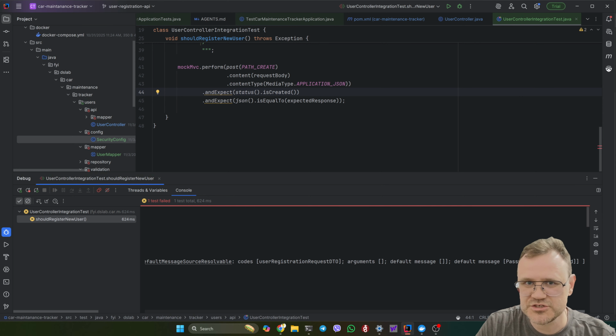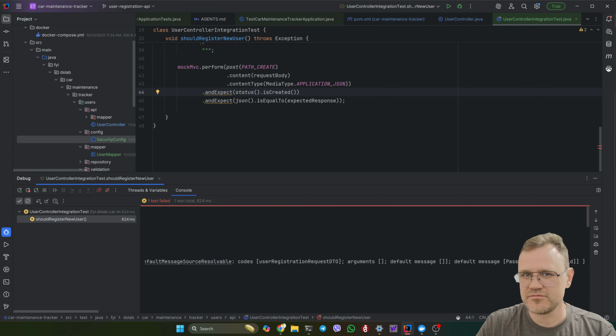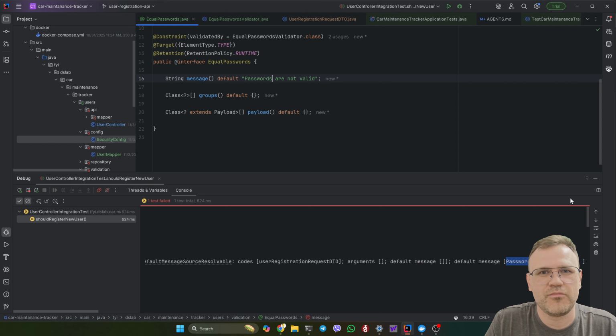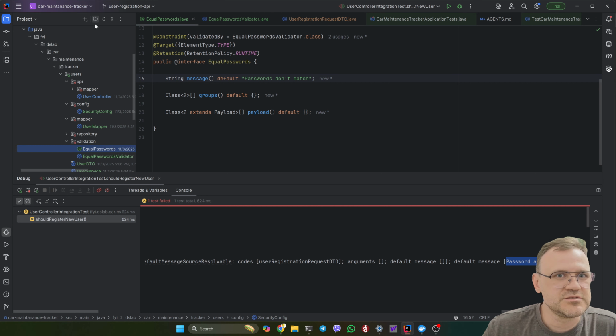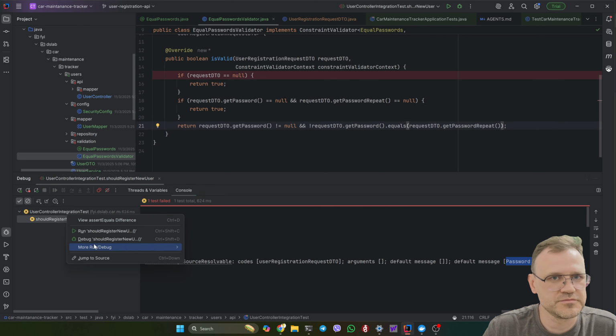Passwords doesn't match. Passwords are not valid. Maybe I need to replace the message. Passwords do not match. Maybe. Okay, let's add the breakpoint here and take a look.